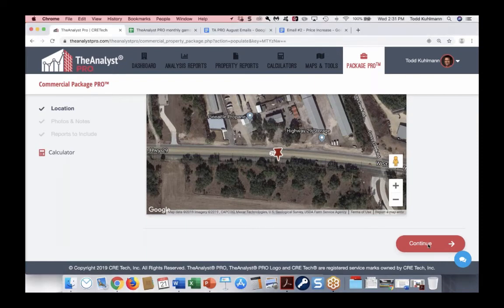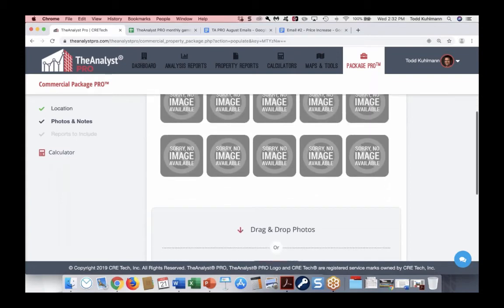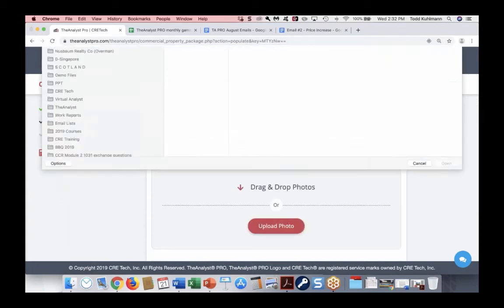All right, so I create that, I geocode that location. Next thing I'm going to do is press the continue button. Now, because we're creating a commercial package, I can add photos to this. So I can drag and drop photos, I can upload photos.